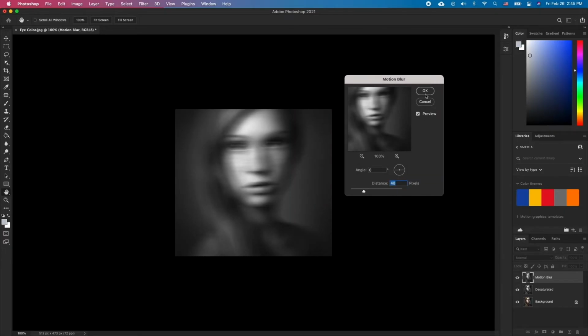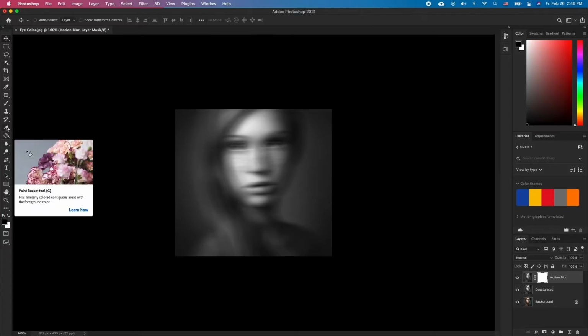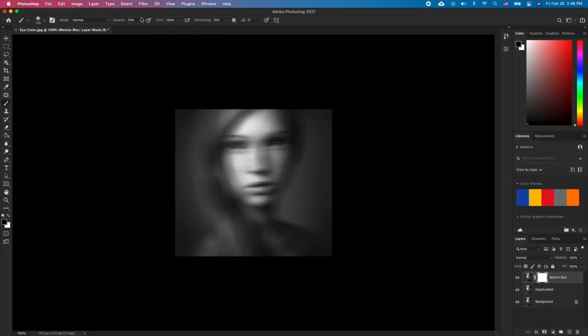Now, to blend this with the original image, create a new layer mask and paint black over the parts of the image that you want to disappear. Make sure you have the layer mask selected, and use a soft brush to blend things without leaving a visible edge. Set the brush opacity to 10% to make subtle changes. We'll paint black over the main facial features of our subject.